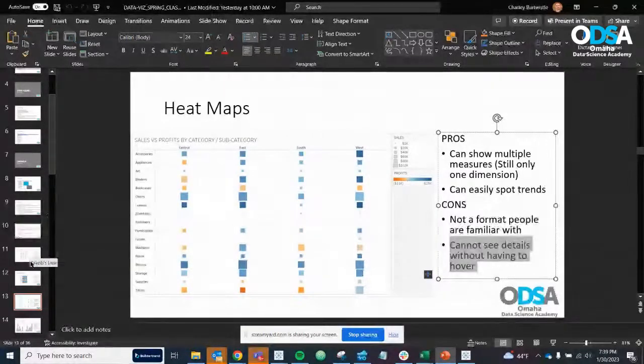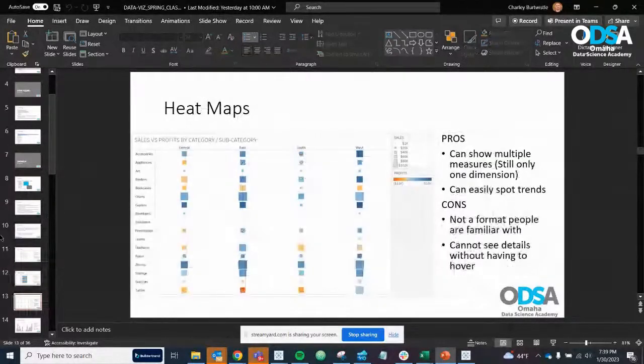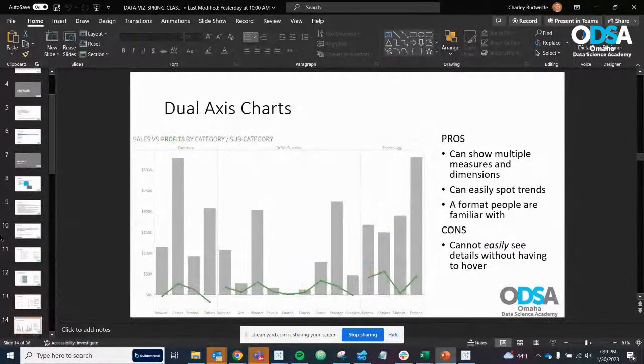Which leads us to our very last one. So we had text tables, we had highlight tables, we're getting heat maps, we're getting closer and closer on each one. My absolute favorite chart type are dual axis charts. So this allows us to use two of the chart types that we learned last week, the bar charts and the line charts. So we already know how to build it, but the difference is now we have multiple measures shown at one time.